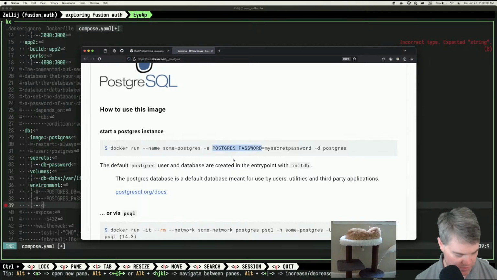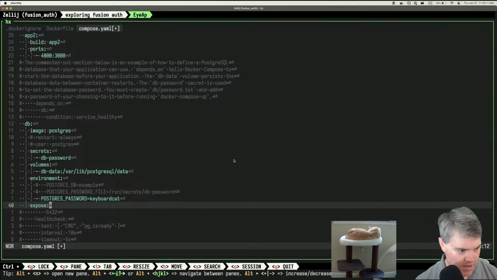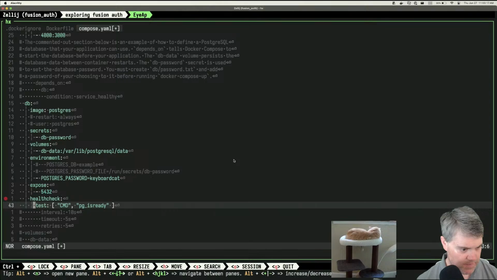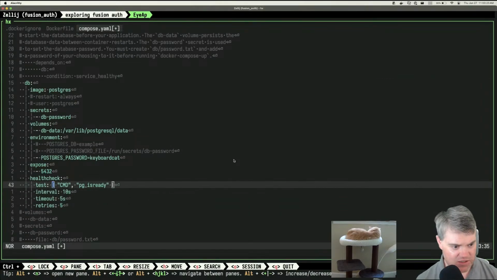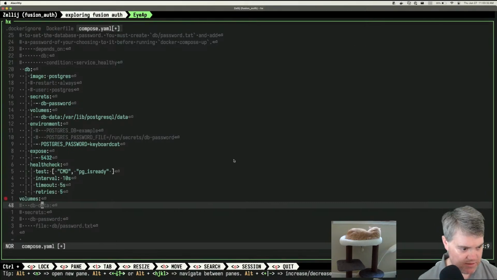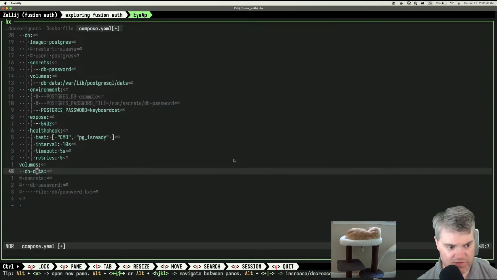I need this Postgres password. And we're gonna set you to be just keyboard cat. Sure, we'll expose 5432. We'll do the health check for that. Although this health check doesn't work really. Like I've tried this health check before and it works sometimes, but it's not 100%. Volumes, DB data, and then I'm not going to use these specific secret stuff. Okay.